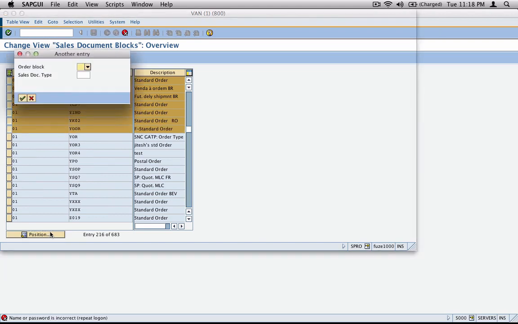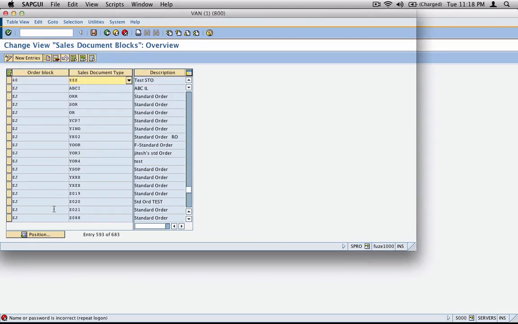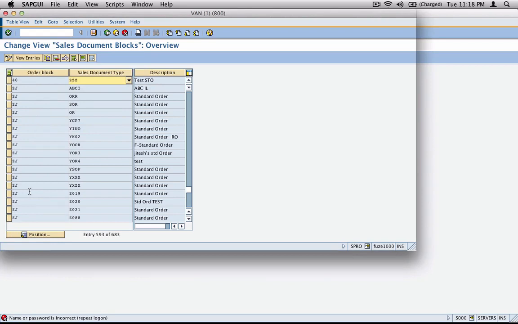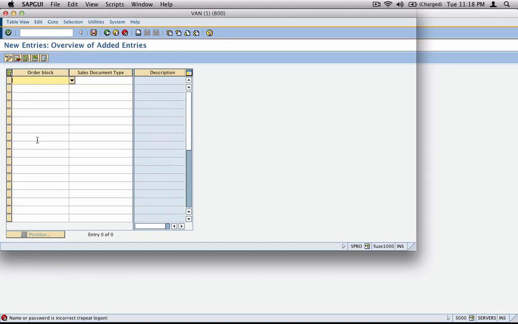Right? Now let's go quickly check out 16, which is the bad credit, and see if it has any sales document types assigned to it. Well, I just searched for it and then I found nothing. Right? So can we change that? Yes. So click on new entries, go to order block, put it as 16, and go to sales document type, enter the document type OR or whatever document type you want to be blocked whenever a customer is blocked with the reason code 16. Click on save the transport.